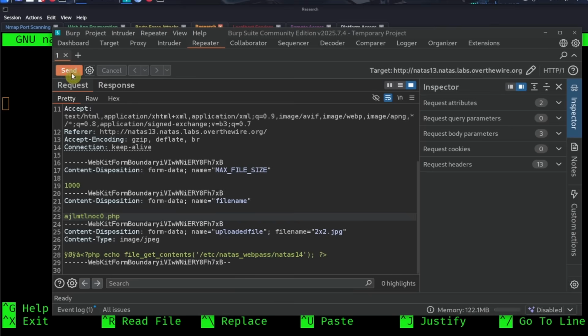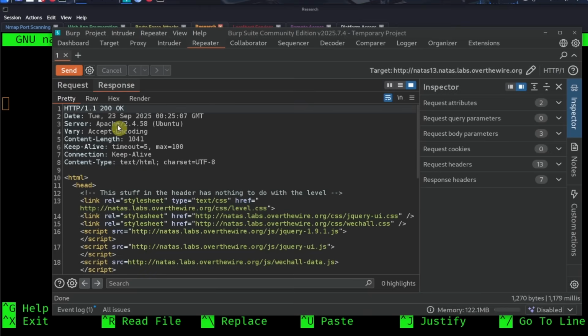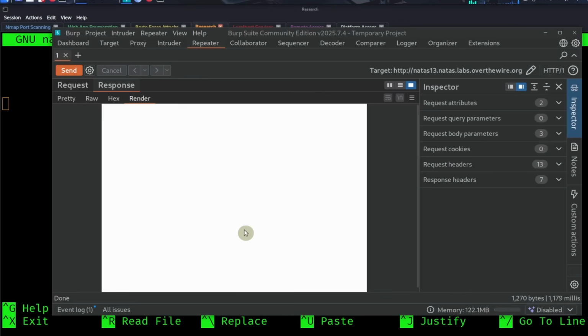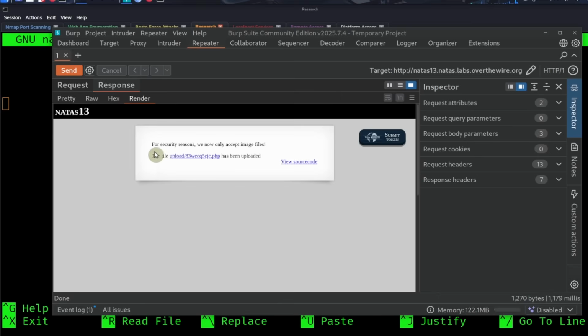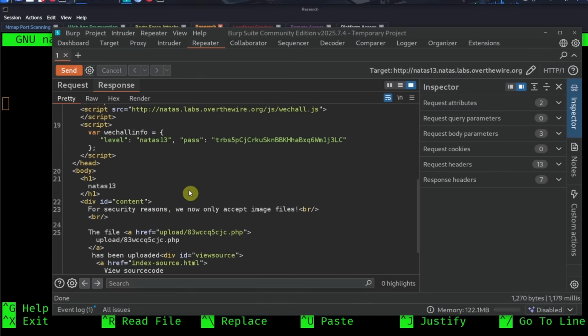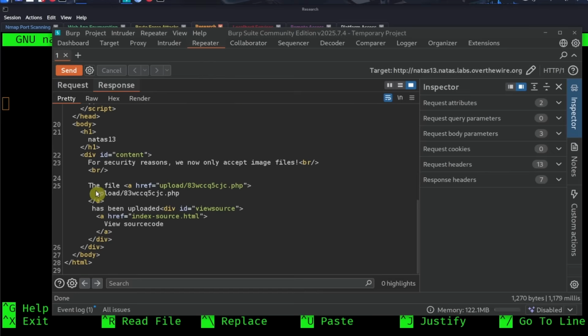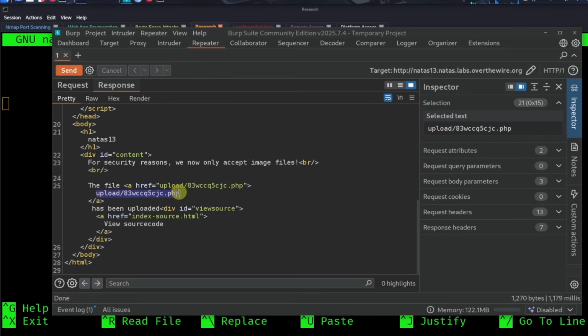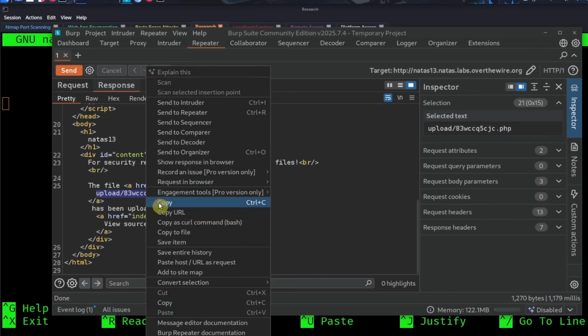Then we're going to send this payload off. We send the request, and in the response we get 200 OK. If we take a look at the render view, this is what it says: the file has been uploaded. If we go back to our pretty format, we can grab the file location to which the file was uploaded. We're going to copy that.